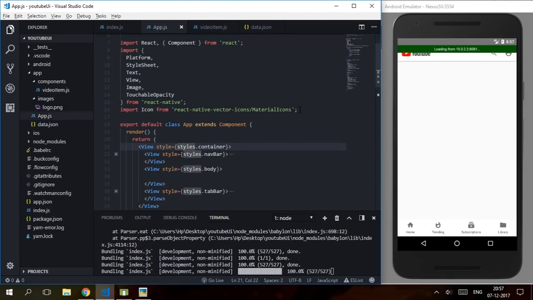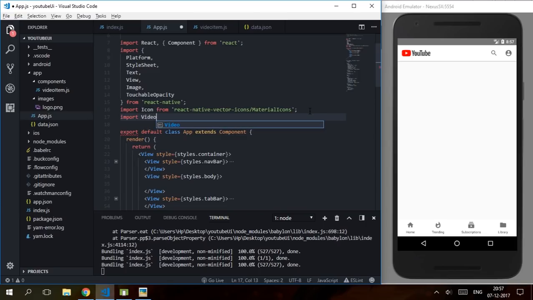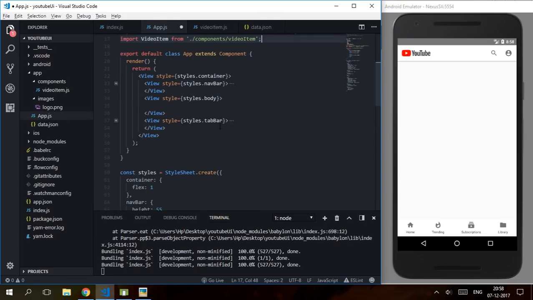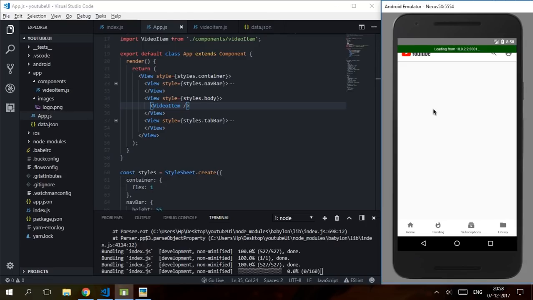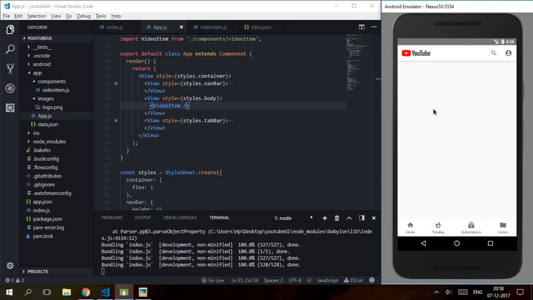Now we are gonna import this video item. Import video item from ./components/video item, and we are going to use that video item here. Right now the video item is empty, so it's just empty. So we'll start coding it.